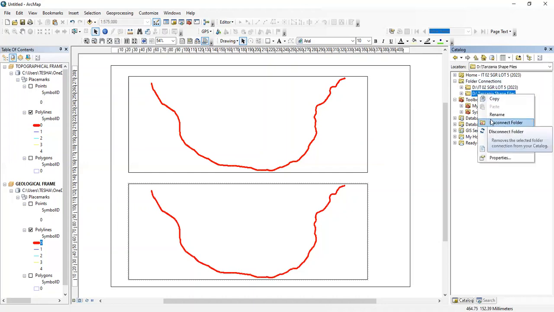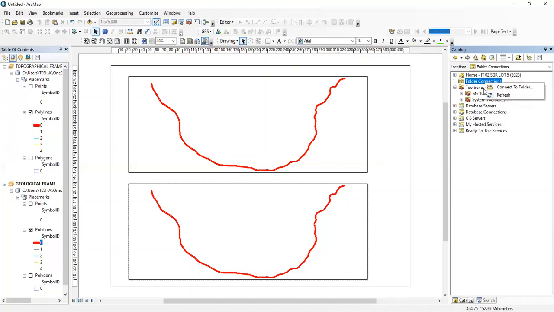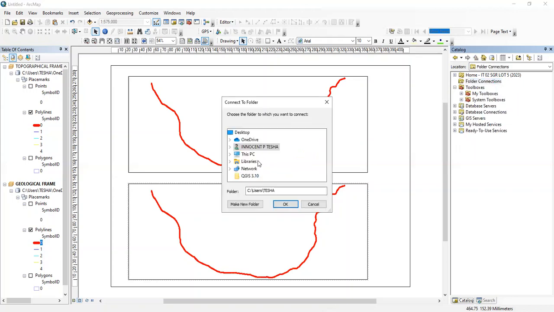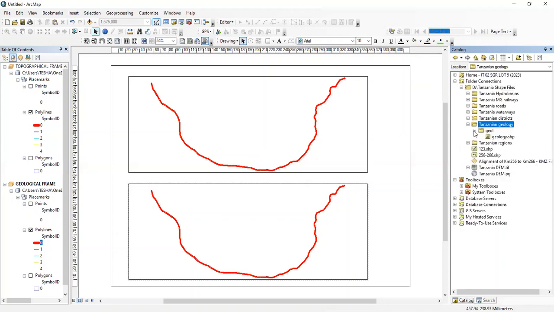I can disconnect this and connect again. So I'm going to connect for the beginners. You browse where you stored your shapefiles. So then you come and expand and search for those shapefiles. Maybe if we have questions, we can ask at the end of this meeting.